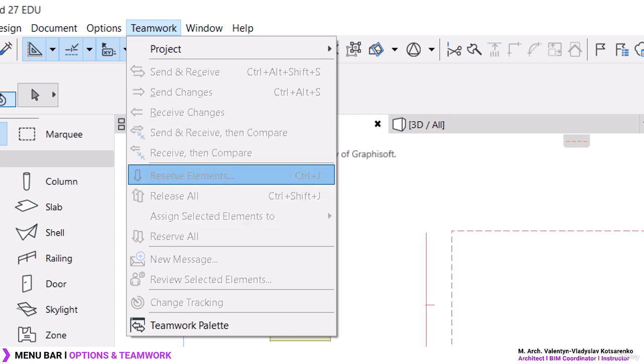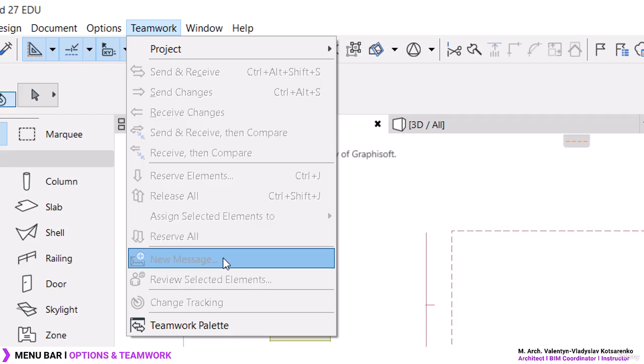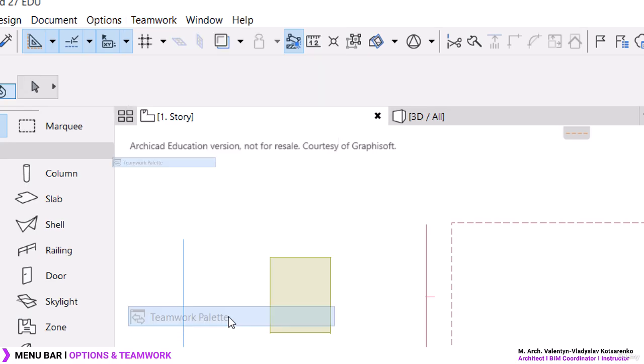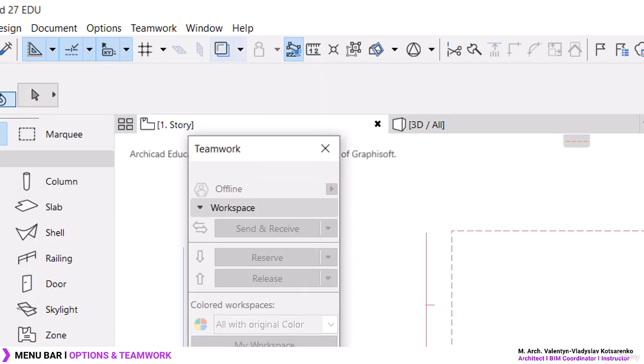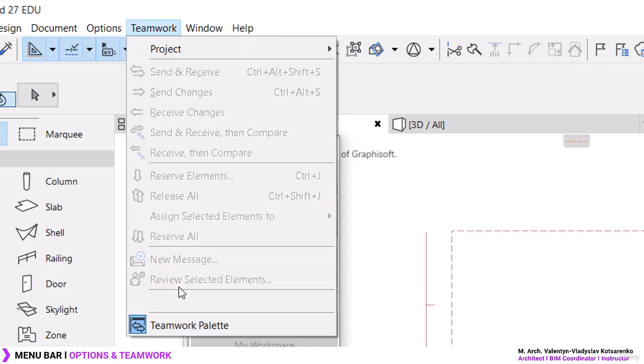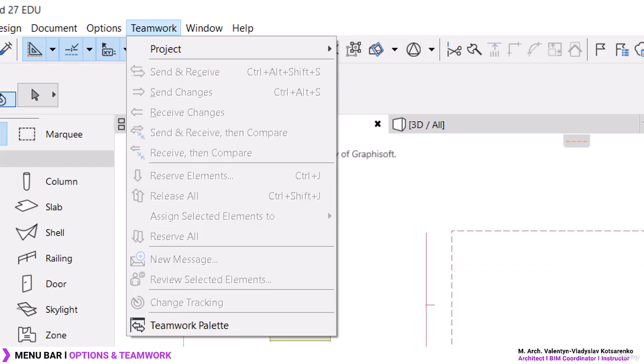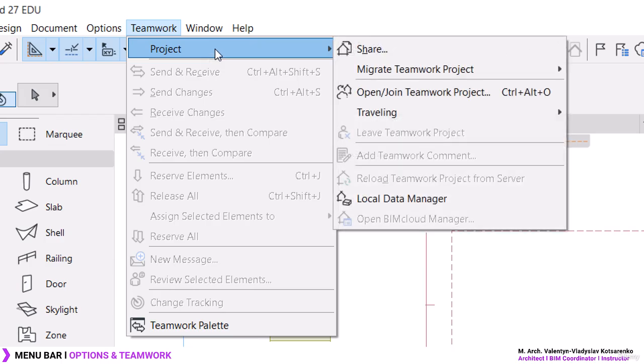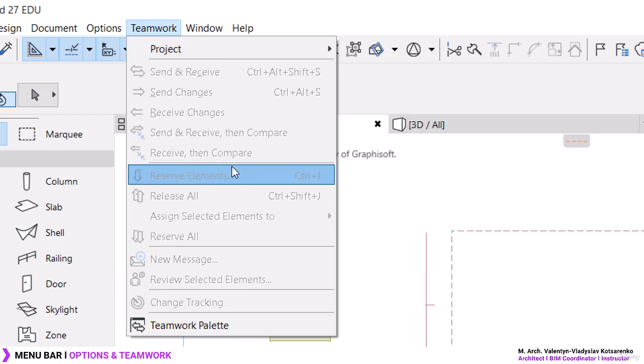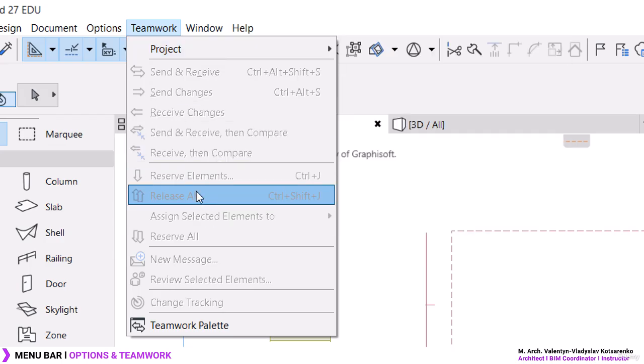You have some options, for example, to reserve elements, which is quite useful if you want to work on some specific area, or you can even message your team. You have the teamwork palette, which is basically all the options that we have over here, but on this simplified palette. Now, teamwork is something I'm not going to be covering for this course, but it's also quite useful to mention what teamwork is about.